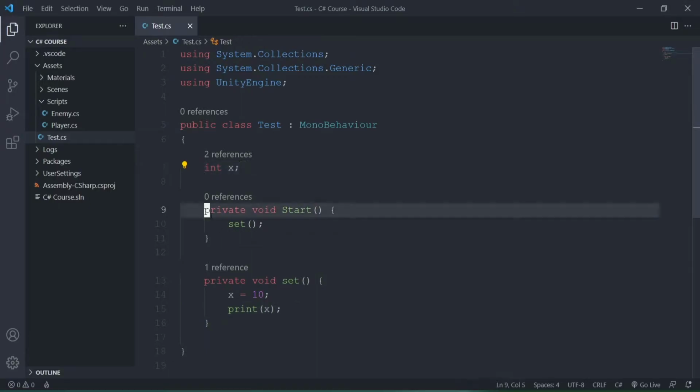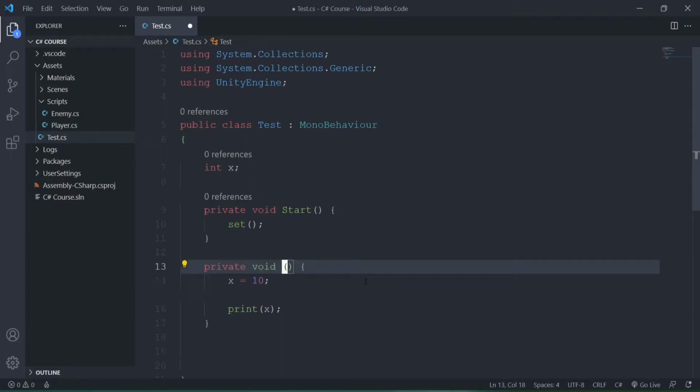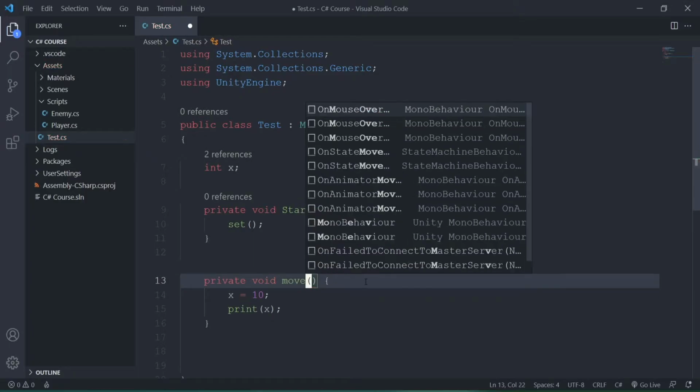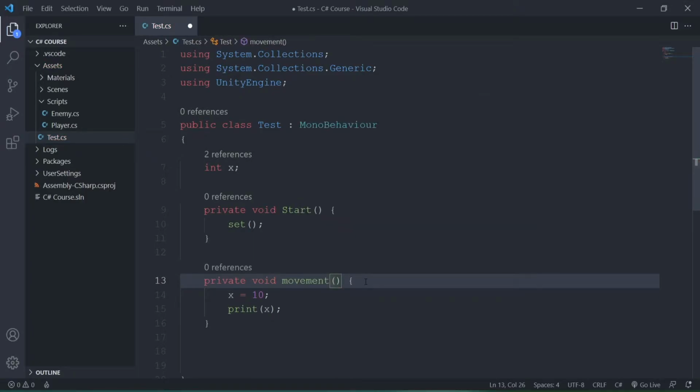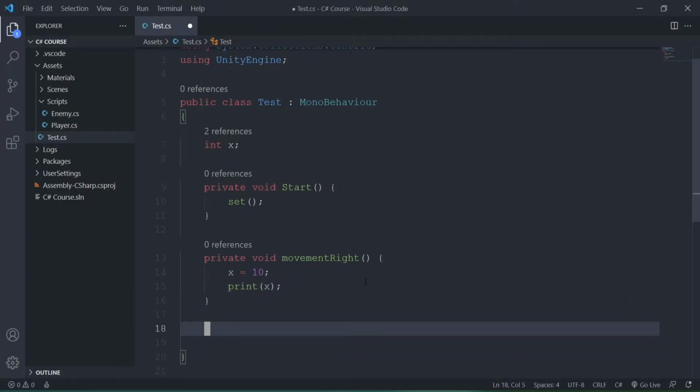So we have the int x and the private void start, and we have the setting x value. Next, you can do a lot of stuff. Think about the naming of a function. The name should represent what the function is doing. For example, if the function is moving the player, you should write movement. If the function is doing movement to the right, you should use camel casing, movement to the right. Then what we have is the getting of the functions, meaning getting the value. I will explain, don't worry.